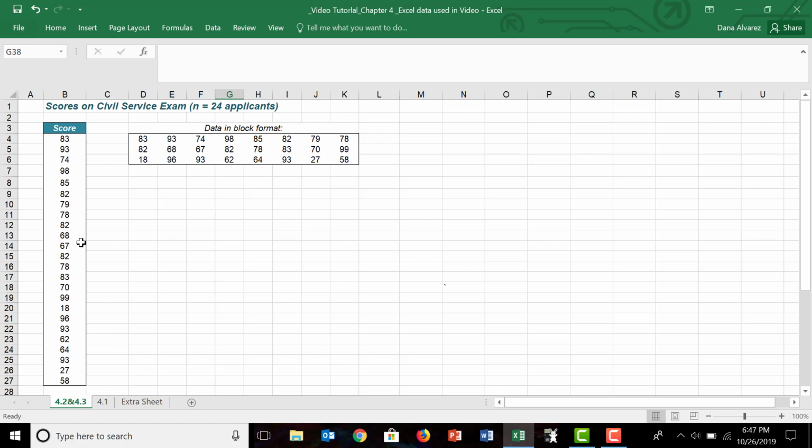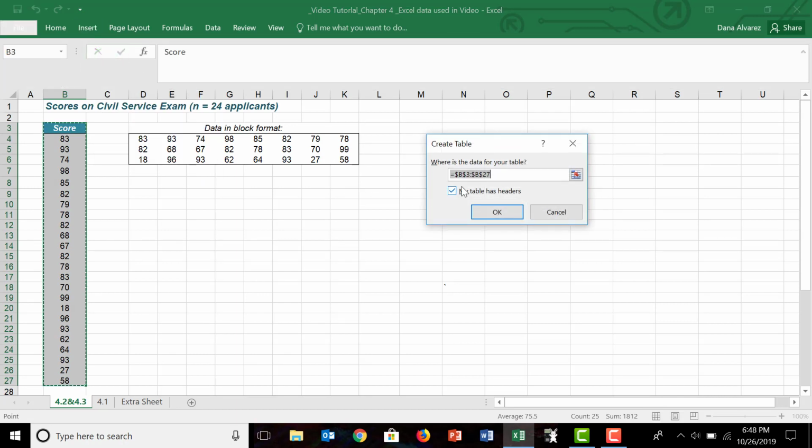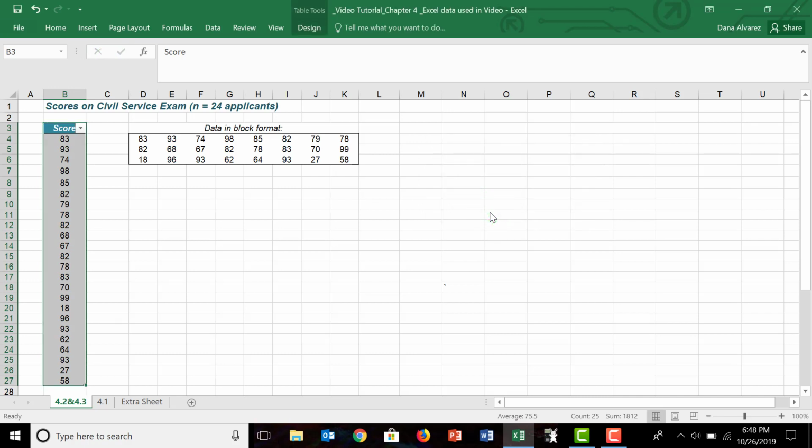Here we have the scores of a civil service exam of 24 applicants. We want to run a simple descriptive analysis. I recommend you make the data into a table. Highlight the data, select Insert, and then click on Table. We have already highlighted the data we wanted to use, so click OK. This feature keeps the data structured and gives you more flexibility.